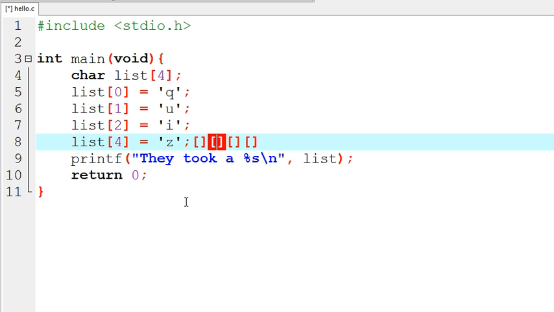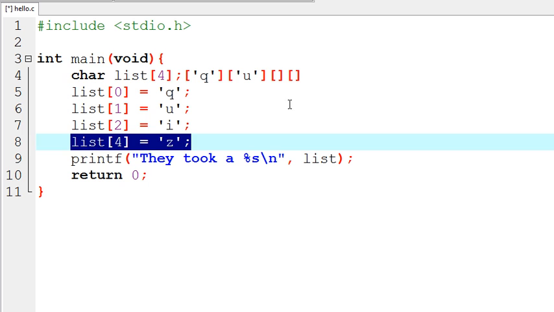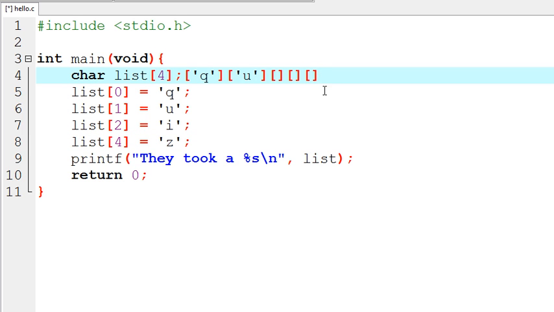In here, you can put any value that you tell it that you're putting. In this case, we said characters. So each one of these holds a character, like Q, U, and so forth. Now, these 4 cells are assigned to list. When we reference list, only these 4 cells are ever mentioned. What we did here was we referenced an additional cell.